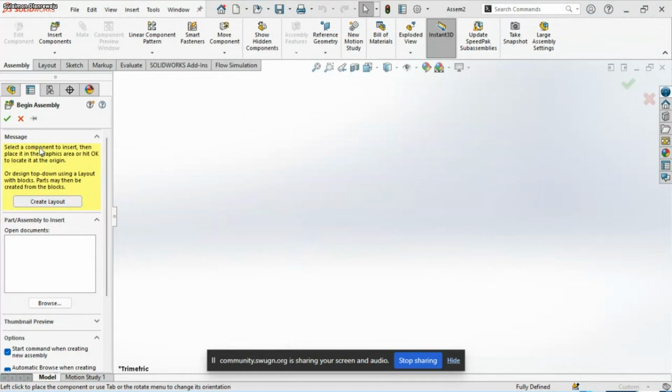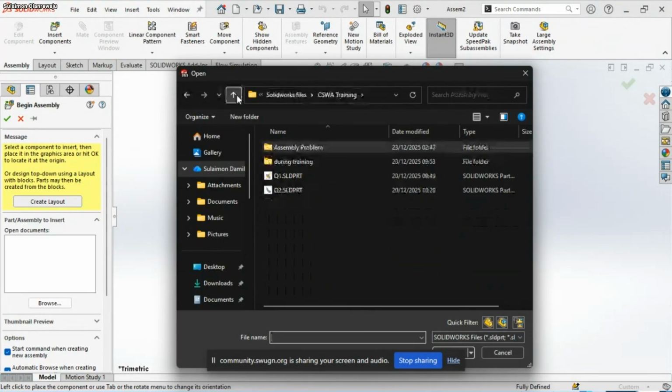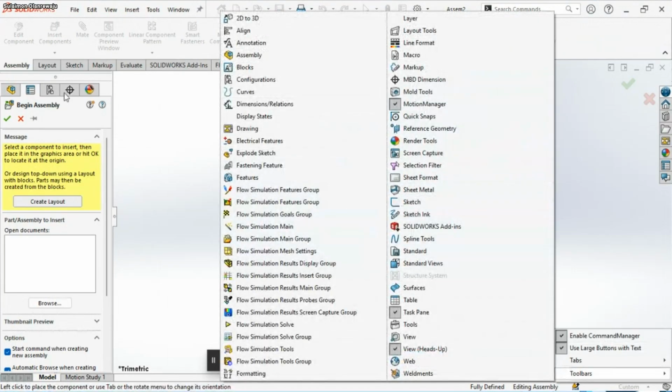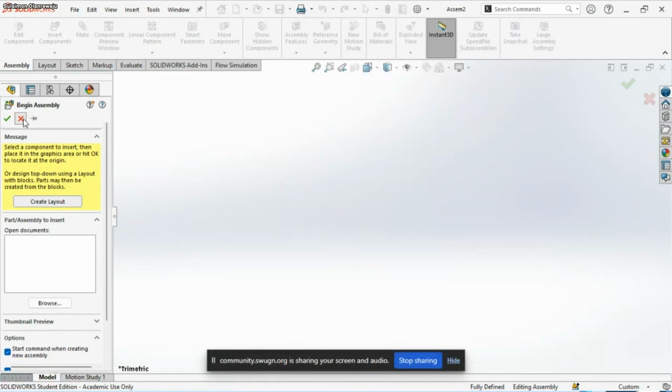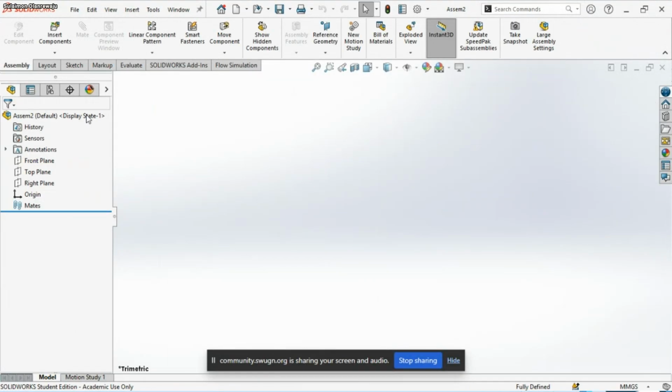It will ask you to import first, but don't. You can just cancel this one first, or you just insert your base first. But before we do that, let's cancel it. Cancel first. Change your units to mmgs as in the question.